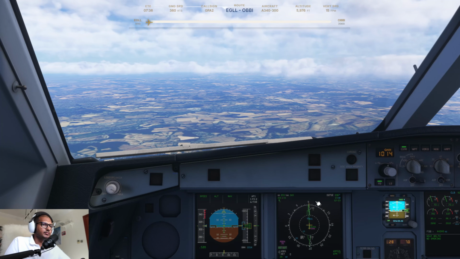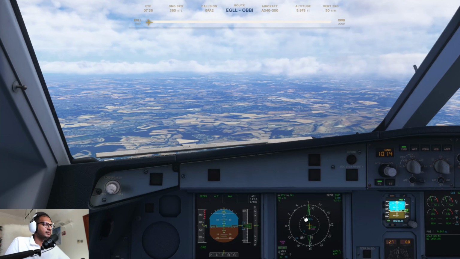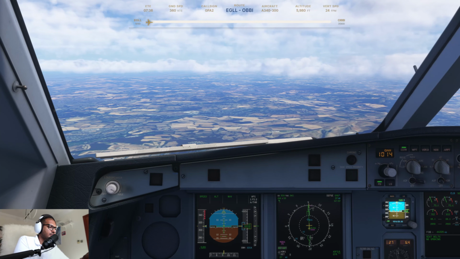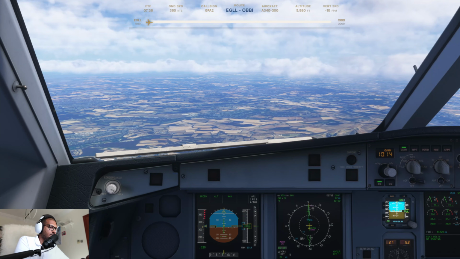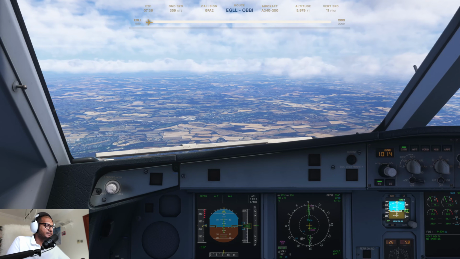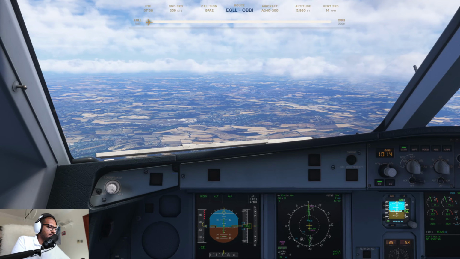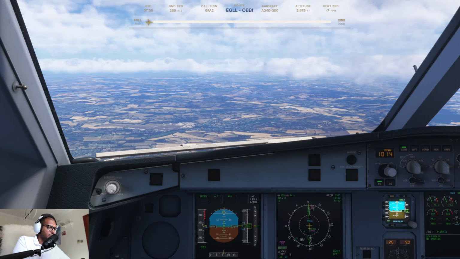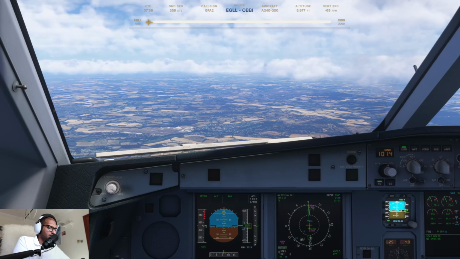Heathrow traffic, speedbird 830 Delta taxiing, holding point November Bravo 3 by Alpha Heathrow. Okay, that's interesting. I guess the controller went offline. Heathrow traffic, speedbird 461, flight level 90, descending flight level 70, exit ILS 279 Heathrow.